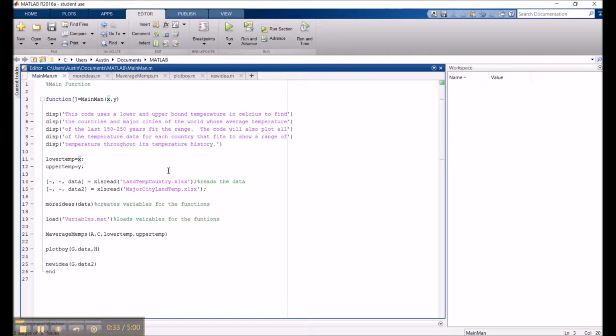This code will also plot all of the temperature data for each country that fits, to show a range of temperatures throughout its temperature history. Our main function, which organizes the other functions, also uses XLSRead, as you can see here, and it pulls out the land temp country and major city land temperature data points to plug into More Ideas and New Idea.